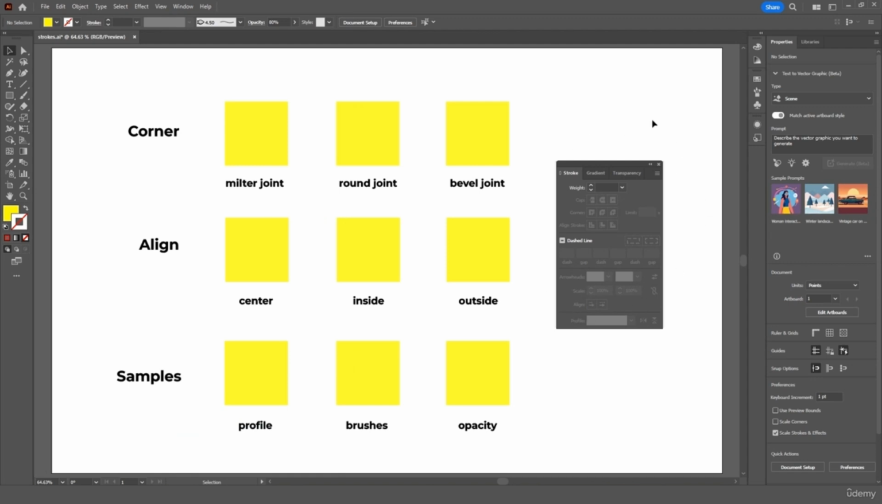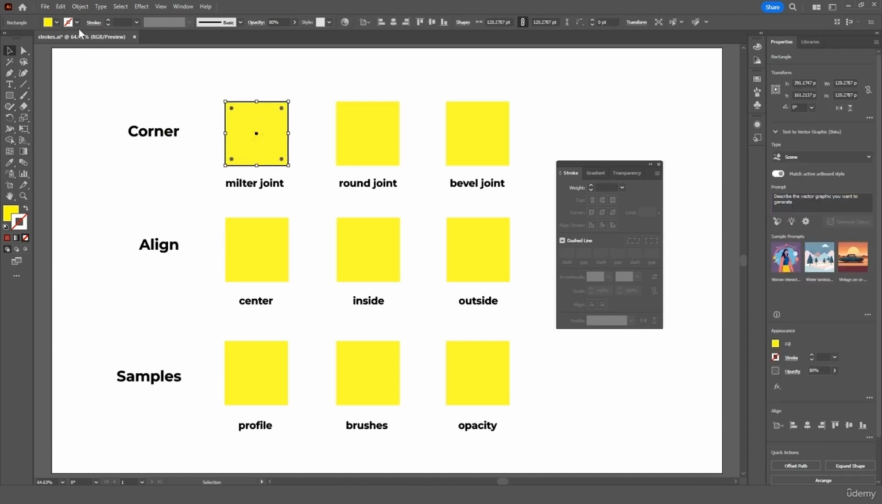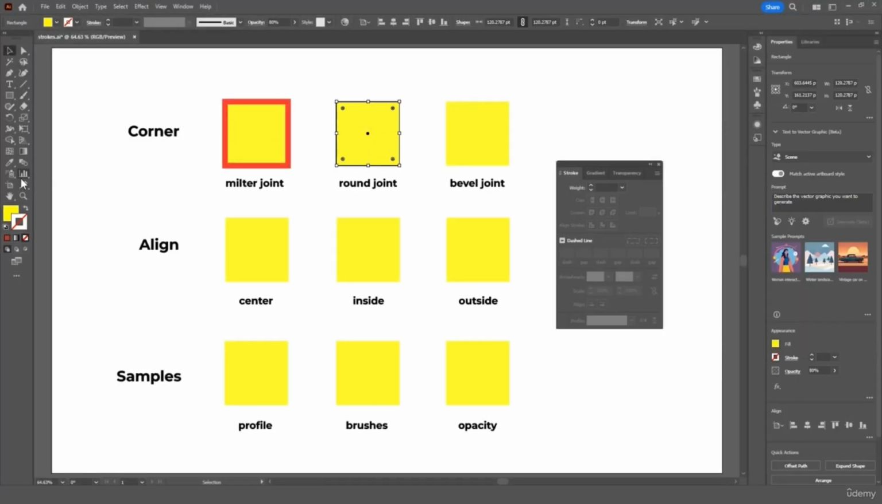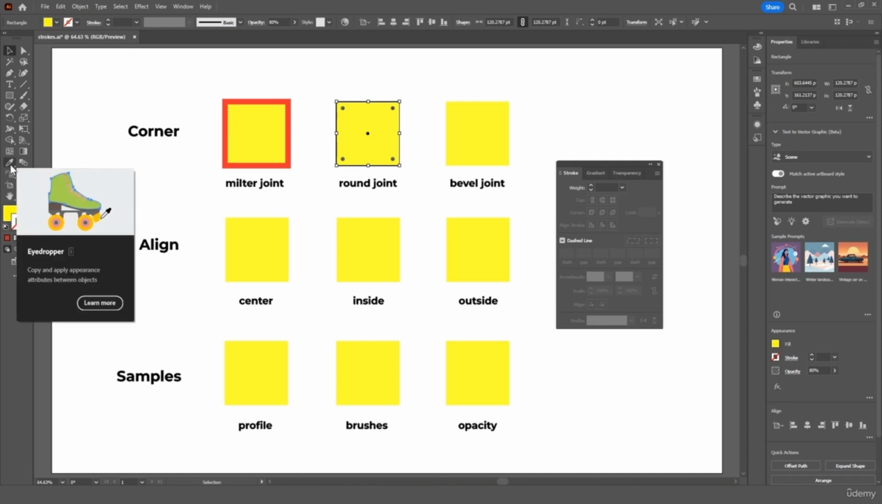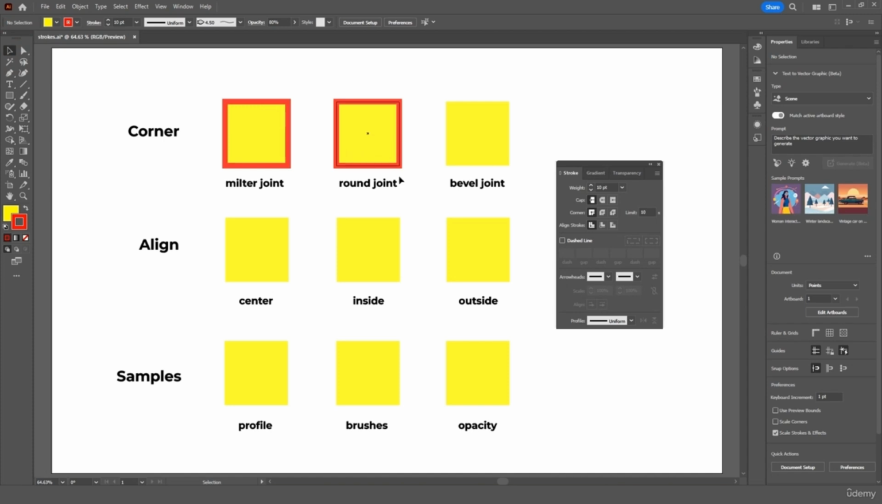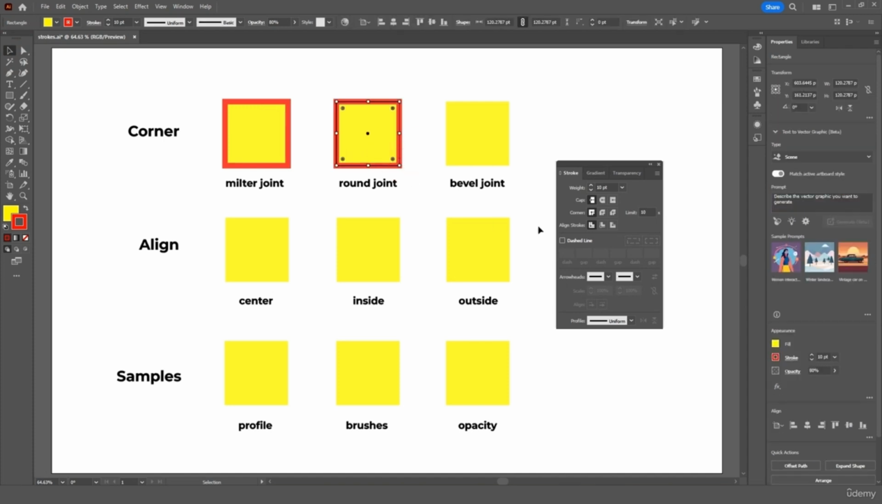Now we're going to explore different types of corner joins in a stroke. Alright, select the first box, activate your stroke, then choose the color. Now you should see a miter join like this. Okay, now let's increase the stroke weight. Next, select the square, then use the eyedropper tool and copy the stroke. Now switch it back to the Selection tool. Select the stroke again, then go to the Stroke panel and change to a round join.